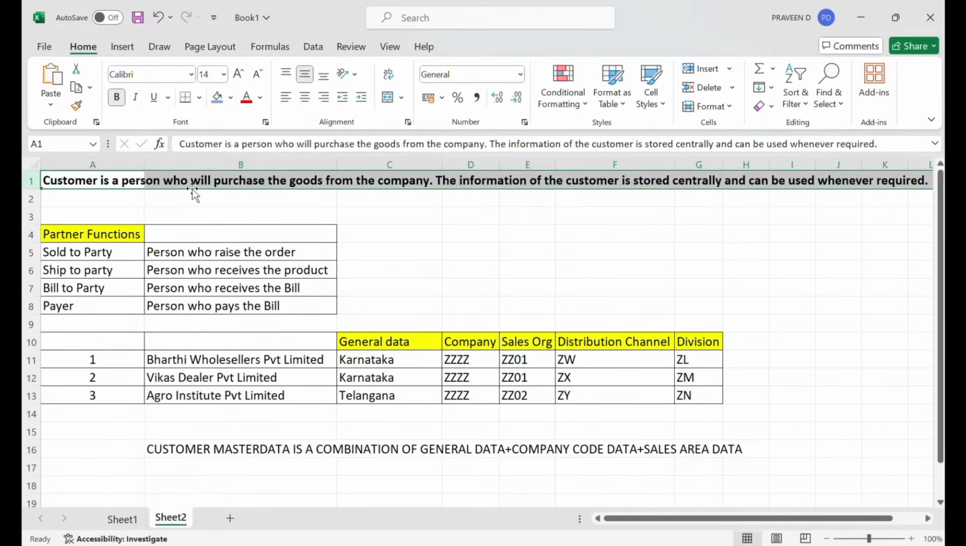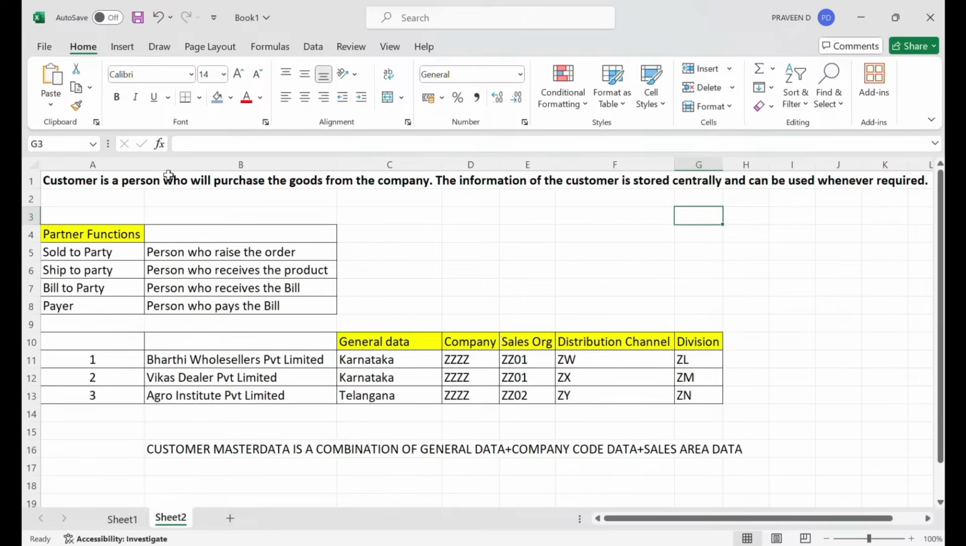A customer is a person who will purchase the goods from the company. It means that the customer has to be present in the company code. At the company code level, the customer has to be present, and the customer information should be stored centrally, and this information should be accessed whenever required. So hope you understood the meaning of this sentence.